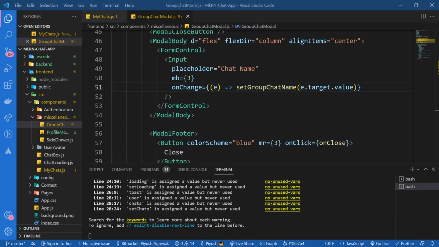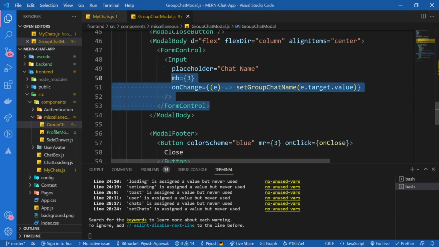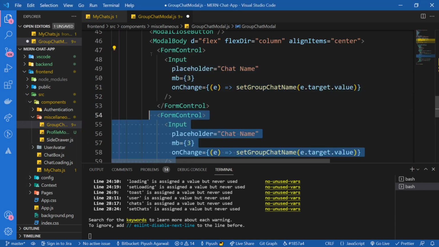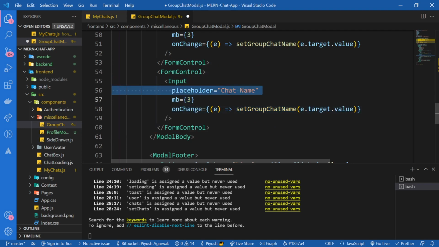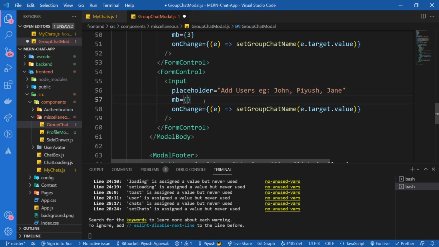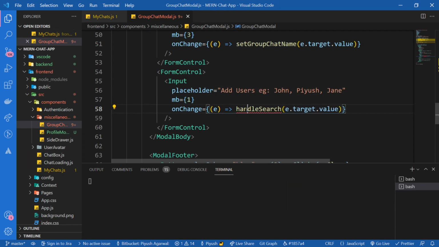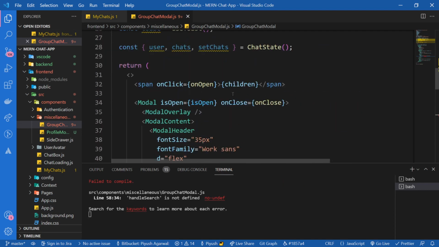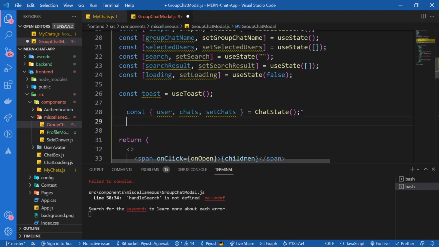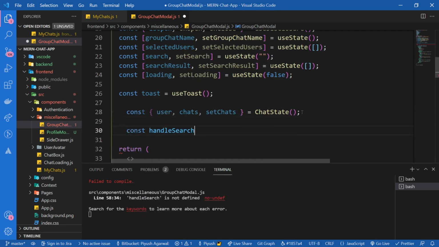Now the other state is going to be for search. So I'm gonna duplicate this simply. Now the input is going to be, I'm gonna say add users, example, few names of the users, and we're gonna give this margin bottom to 1. And on change, I'm gonna say handleSearch, which obviously doesn't exist yet. So I'm gonna for now create an empty function. So const handleSearch.